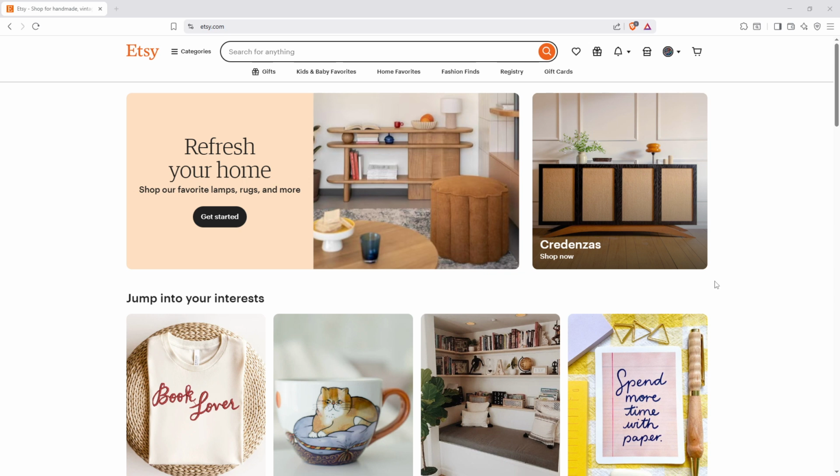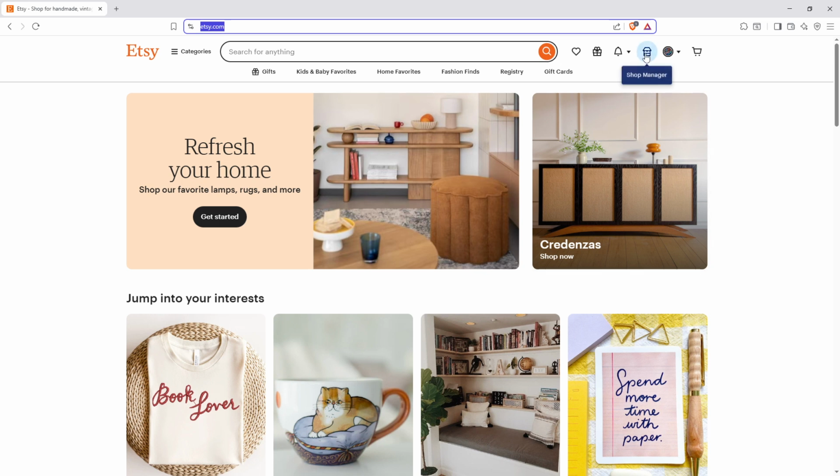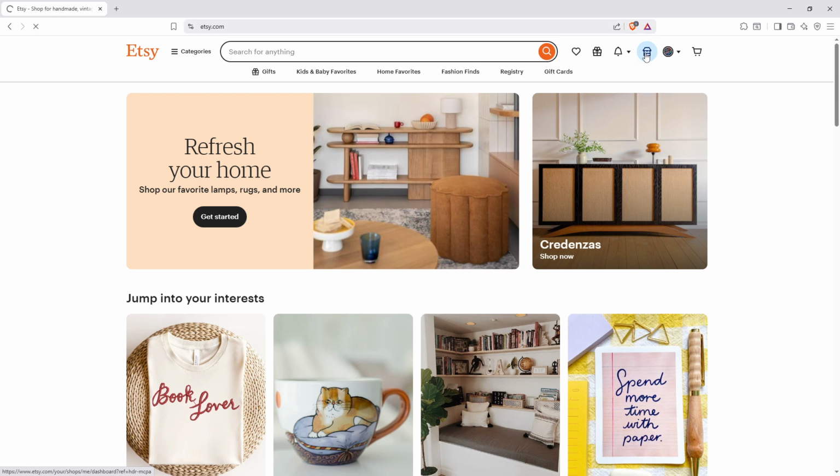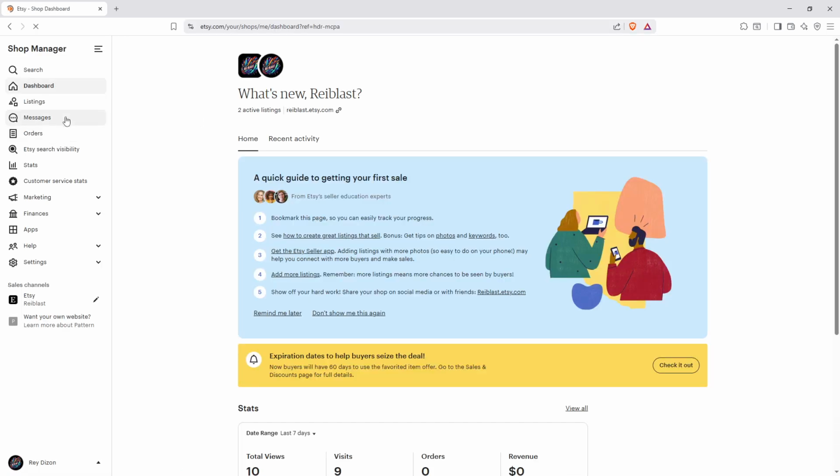First, you'll need to log into your Etsy account. Make sure you have your username and password ready. Once you've logged in, direct your attention to the top right corner of your screen where you'll see the Shop Manager button. Go ahead and click on that. This will take you to your shop's main dashboard where you can manage everything related to your store.